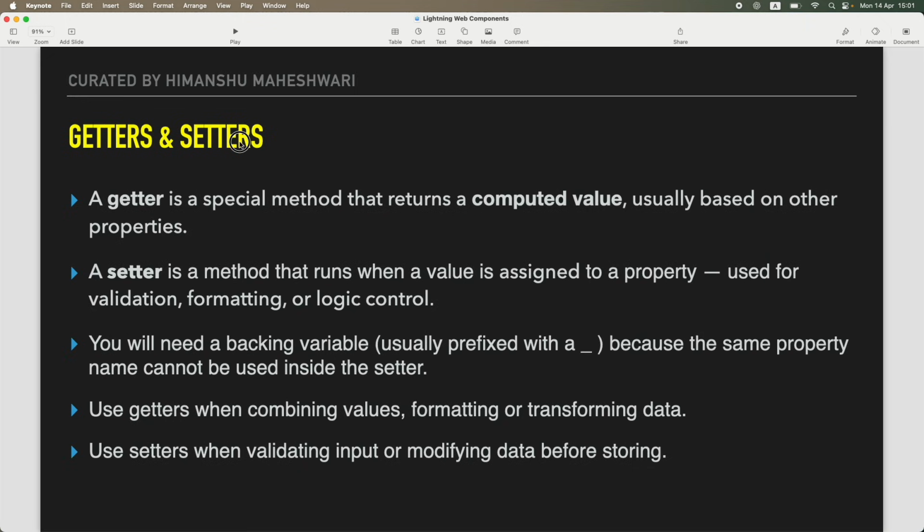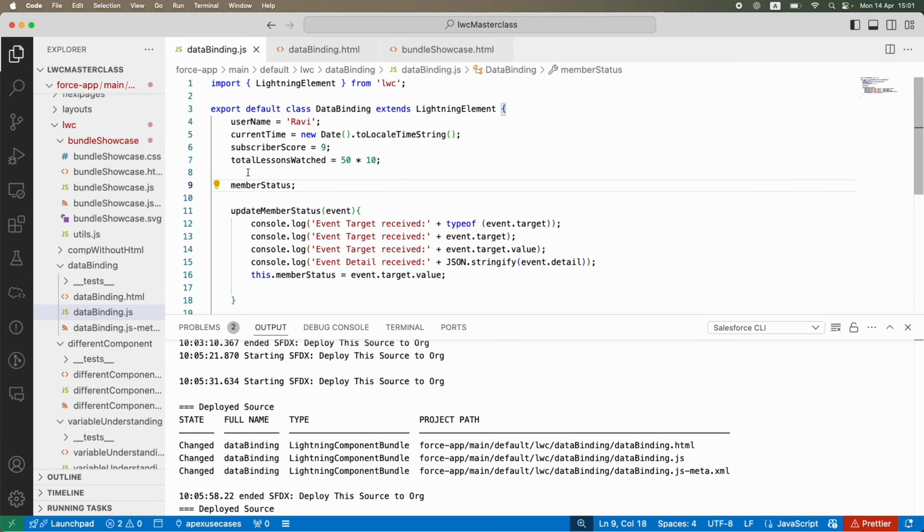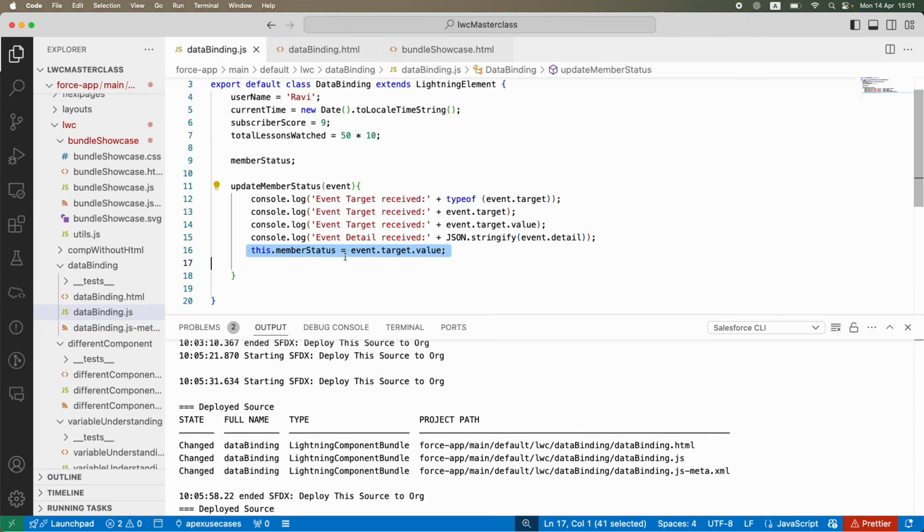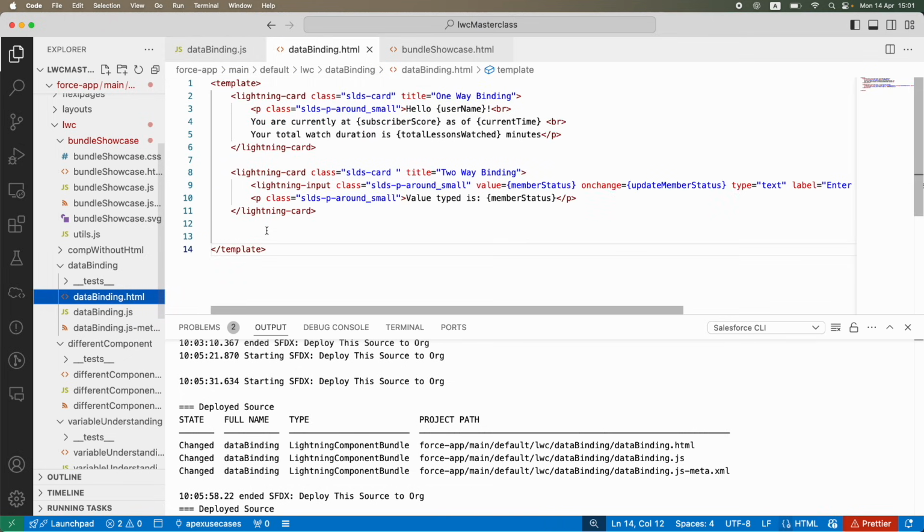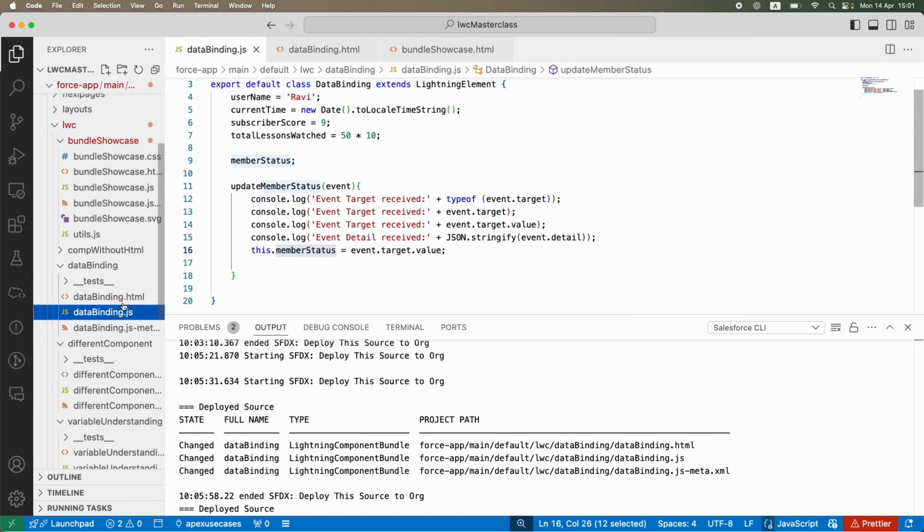I want you to take a look at one more concept, which is called getters and setters. All right, now what you notice here right now are plain variables, and you basically use these variables to assign values, or you use methods to assign values to them, and then you use that particular variable in your HTML templates. Now, what if you had a requirement wherein you have to do some sort of expressions? You don't want to do it in a static kind of a way, right?